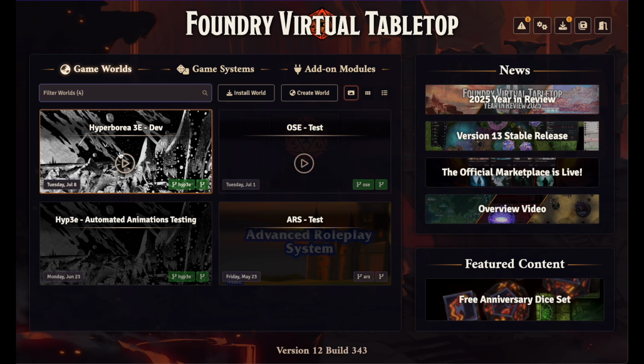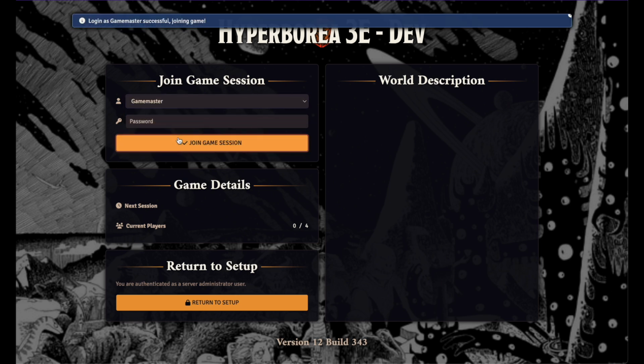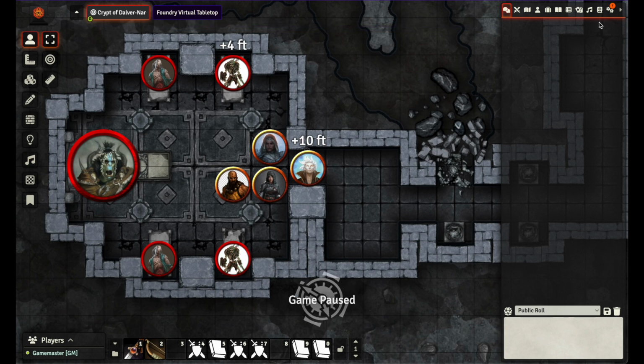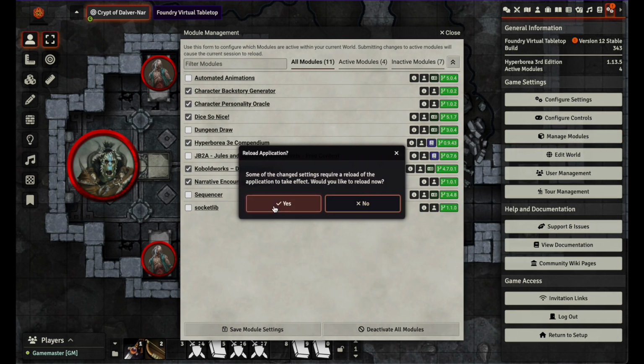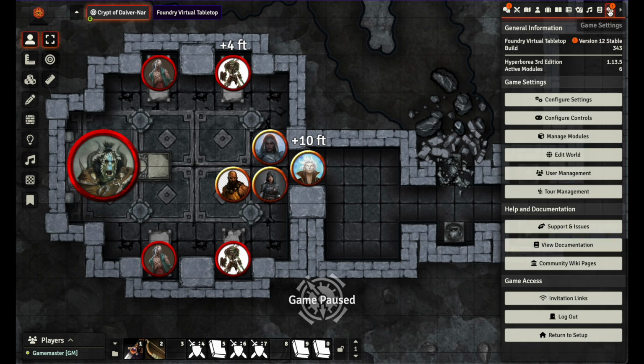So I'm going to go ahead and go into my Hyperborea 3rd edition dev environment here. Let's do this. Okay, so here we are, and I'm going to go in here. Of course, the first thing I have to do is enable the modules. So Character Personality module and Backstory Generator, we save those. Yes, it wants to refresh, no big deal. So we'll go ahead and let it reload. And now I can go back into settings here.